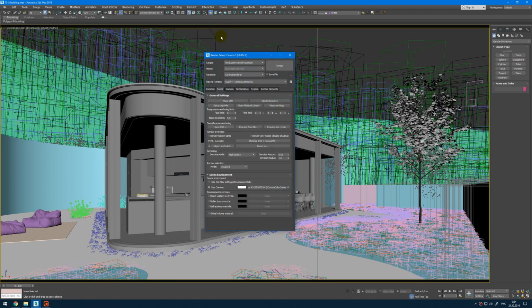Let's open render settings, and here on the scene tab you can set up noise level 5, then change denoising mode to high quality, or full denoise if you use a previous version of Corona. Then in the MTL override I exclude only the glass.